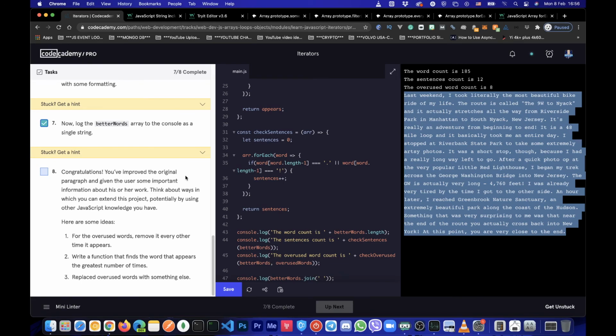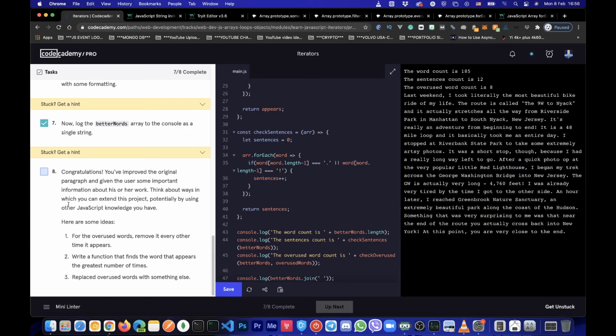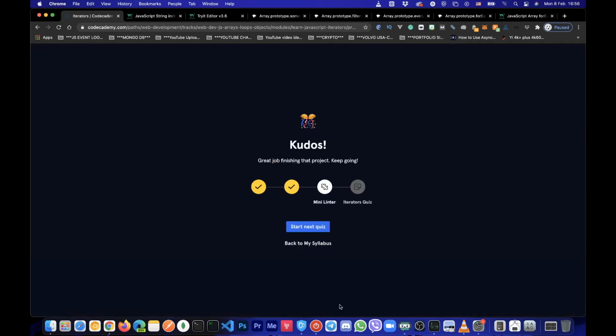Congratulations, you have improved the original paragraph and given the user some important information about his or her work. Think about ways in which you can extend this project, potentially by using other JavaScript knowledge you have. And here are some ideas. I'll leave you guys to do this on your own. For the overused words, remove it every other time it appears. Write a function that finds the word that appears the greatest number of times and replace overused words with something else. Okay, that is your homework, and let's mark that completed, and that should be all for the project section.